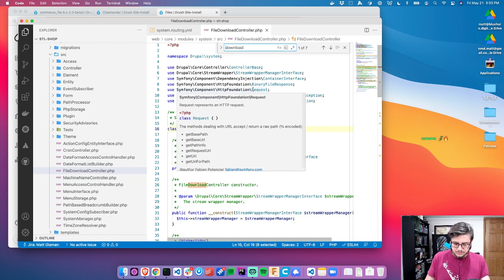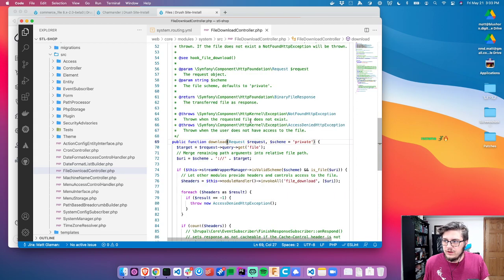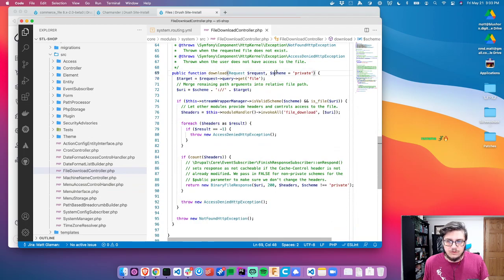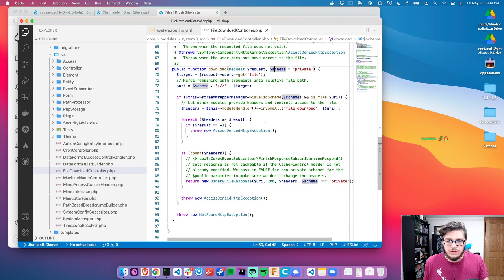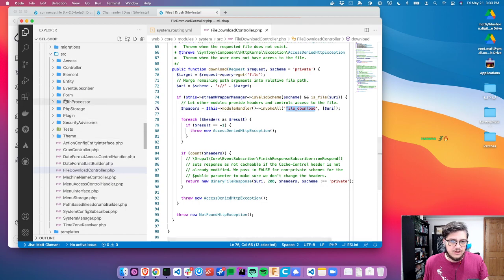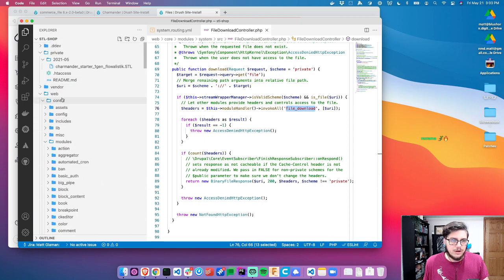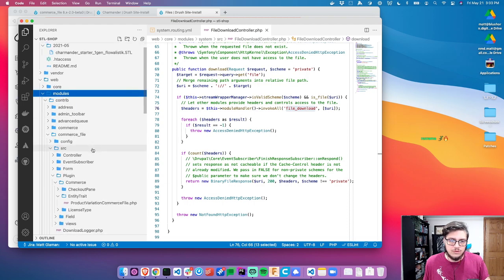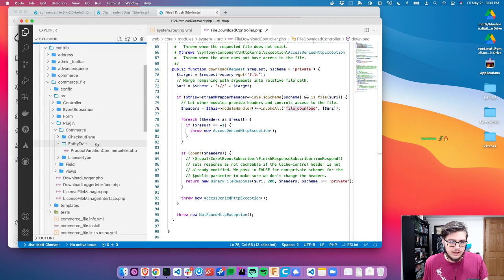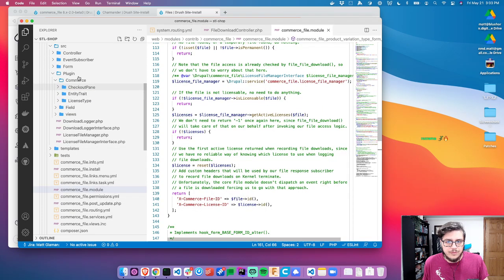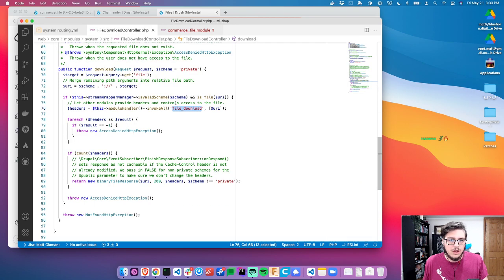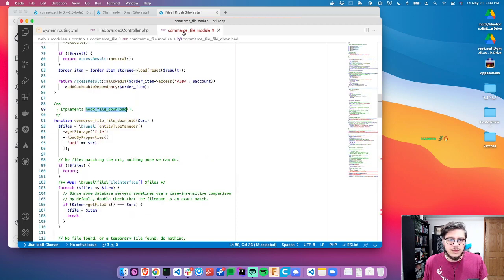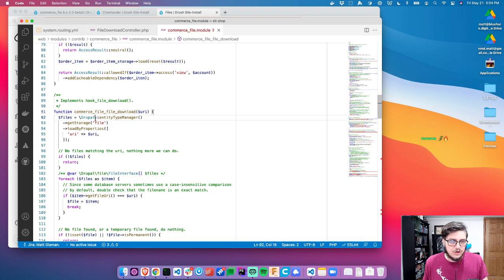So function download. You can see here it checks the request, it checks the scheme, and it will check the file download access. I know some of the internals, so I am bouncing around a little bit. Also, I just can't go in a straight line of thought to save my life. But we'll see here in the Commerce File module, there is this implements hook file download. Right here, this says module file handler, invoke all file download. And in this hook download, it loads the file.